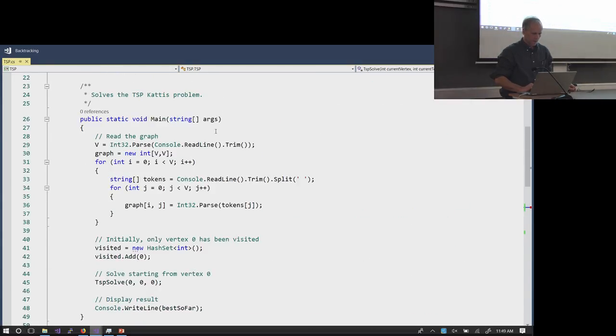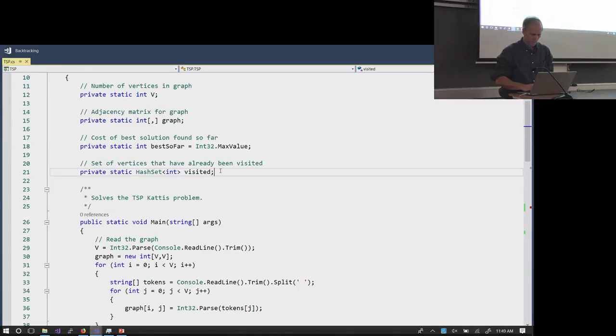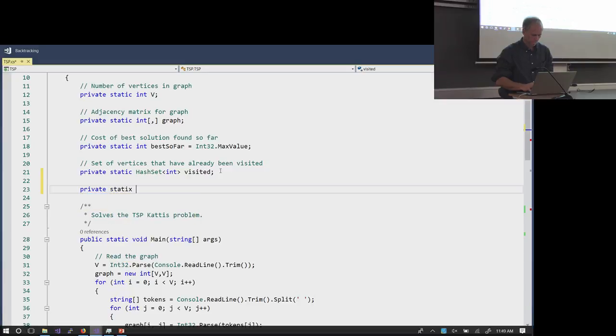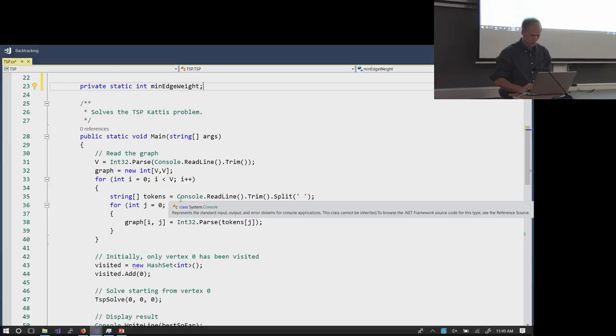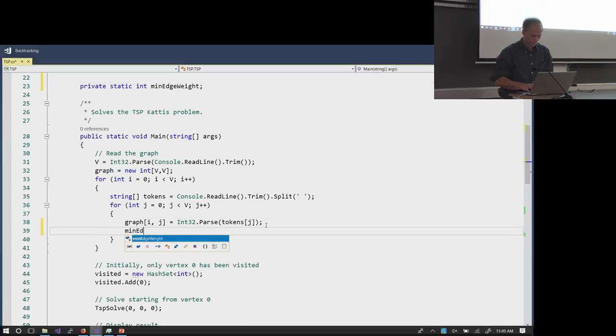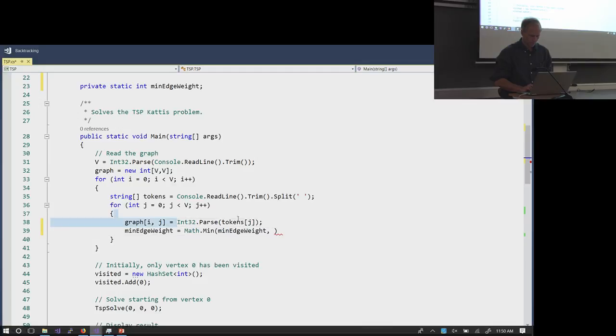So let's see what we've got to do. I've got to have a min edge weight. And then down here, each time I read, min edge weight equals math.min of min edge weight and this thing here. Now, this isn't the world's most efficient way to do it, but I'm just in a hurry here. You've got to set min edge weight though, because it starts off as 0. Okay, see what I did there?